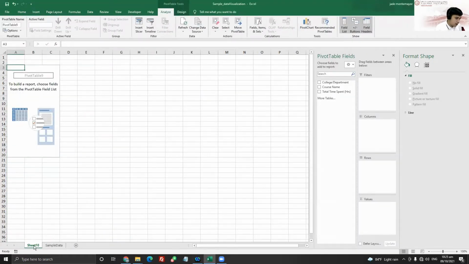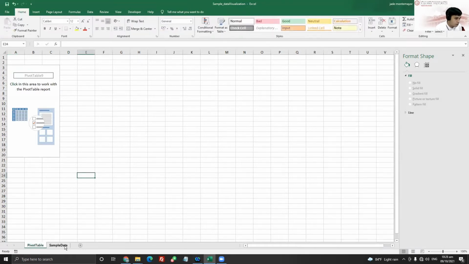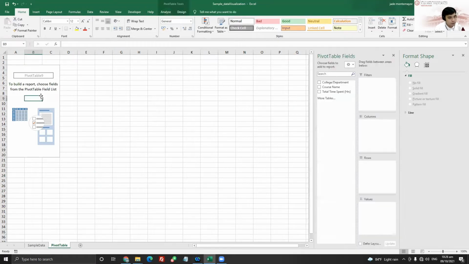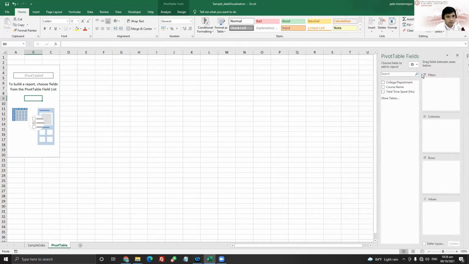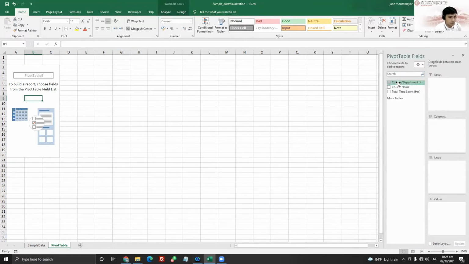If you notice, we now have our pivot table sheet. Here, I'm just going to rename this one to Pivot Table so that it will be easily recognized. This will be our raw data, and this will be the pivot table data we have. So how can you perform the pivot table now? Again, the only reason I will be using the pivot table is because I want the summary to be as easy as possible. From the pivot table fields, just choose the college or department, because the objective is to generate an average time spent per college with the given data set.